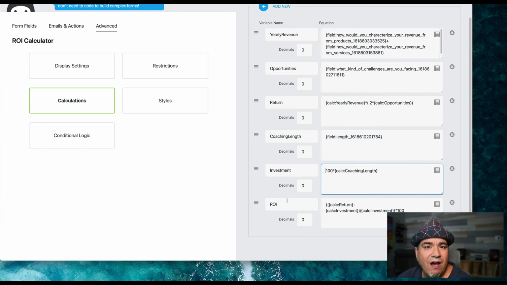There's the investment. And now we get to the final number. That's the ROI. And the ROI takes the return, meaning how much lift you got in your revenue, minus how much you invested, divided by that investment times 100 to get a percentage number.